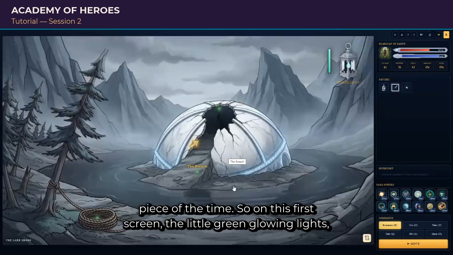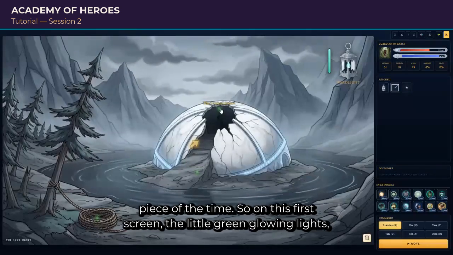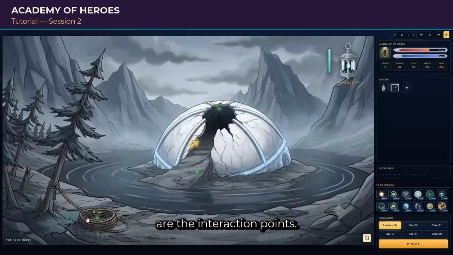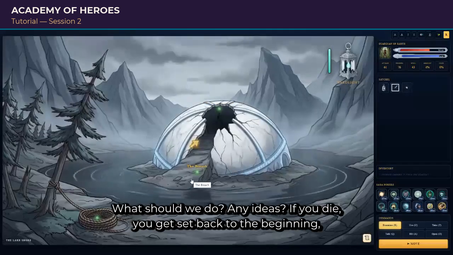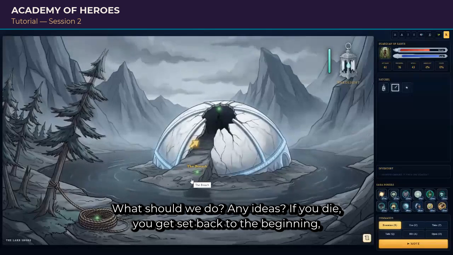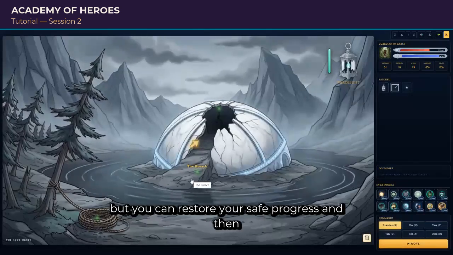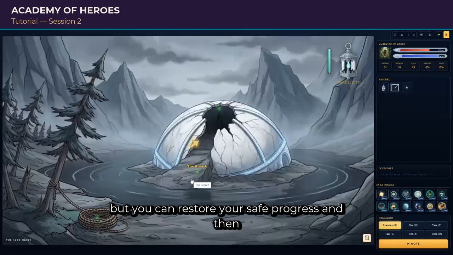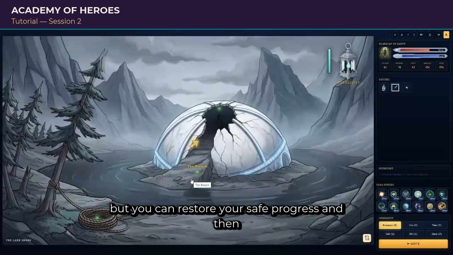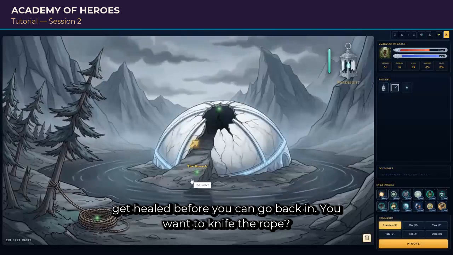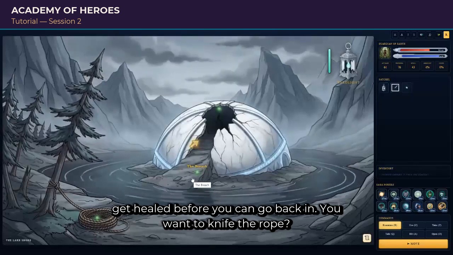So on this first screen, the little green glowing lights, those are the interaction points. What should we do? Any ideas? If you die, you get sent back to the beginning, but you can restore your save progress. But you have to get healed before you can go back in. You want to knife the rope?